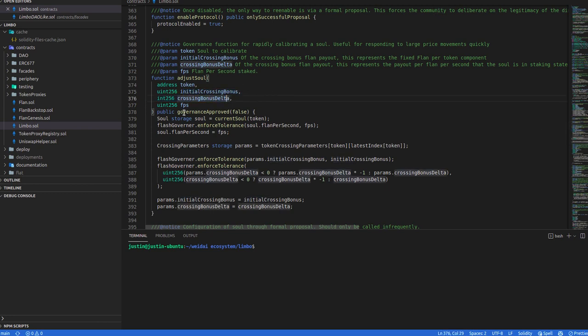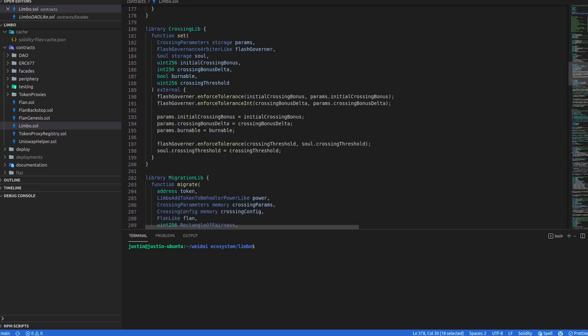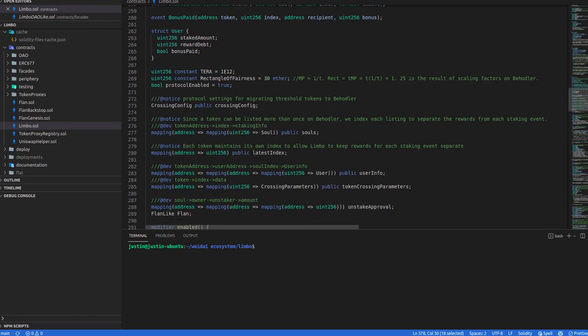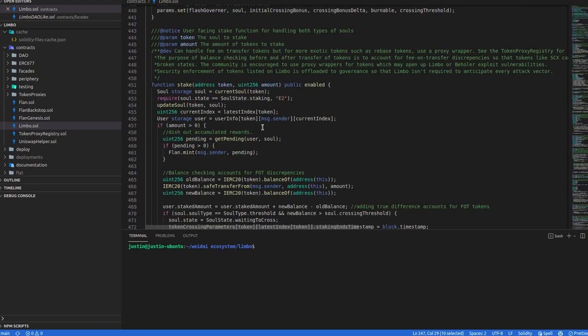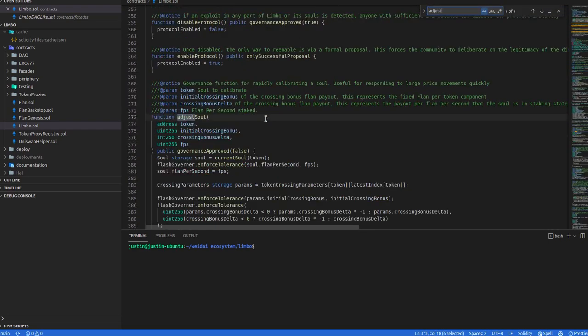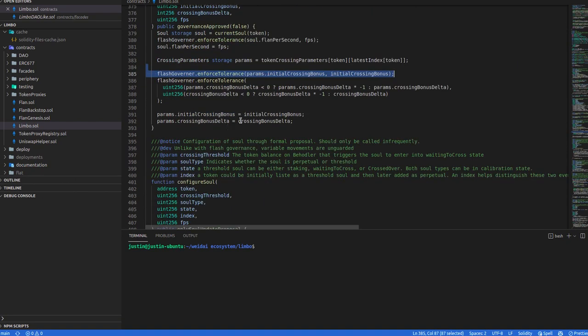So just as a reminder, these modifiers governance approved and only successful proposal we get from the governable abstract class. So where were we? Adjust sol. Okay, so that does a bunch of stuff. As before, I showed you that you can enforce tolerances on the adjustments for Flash governance, which is ignored if it's a proposal.